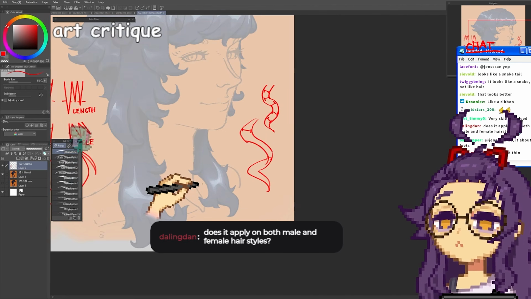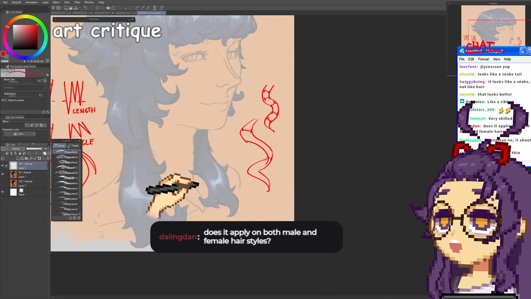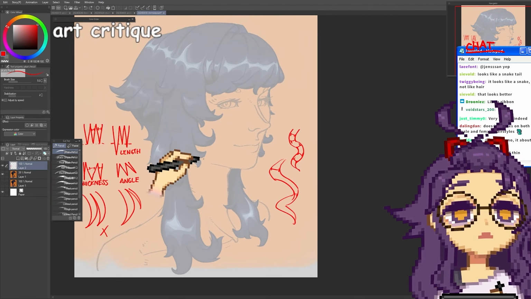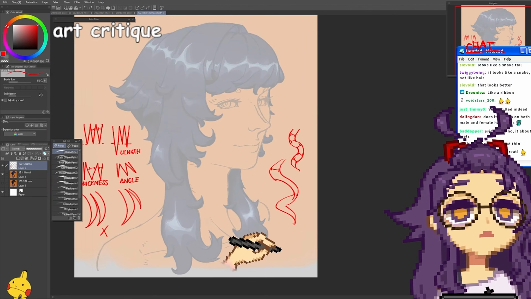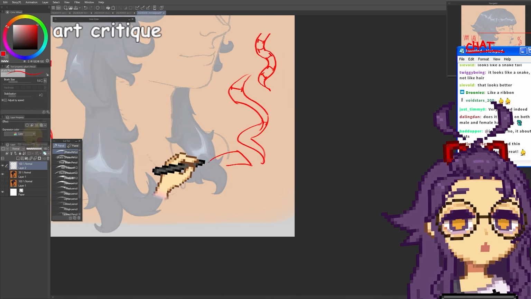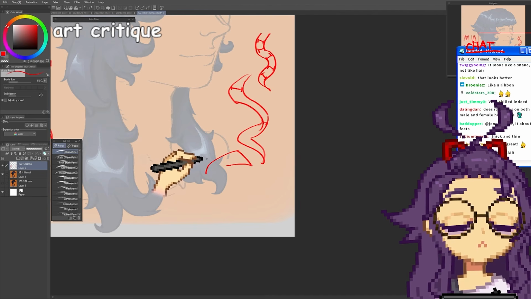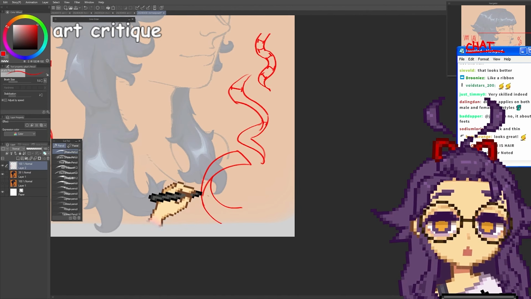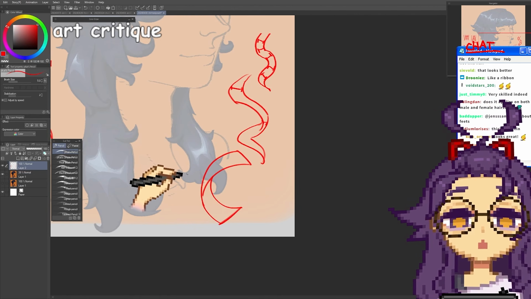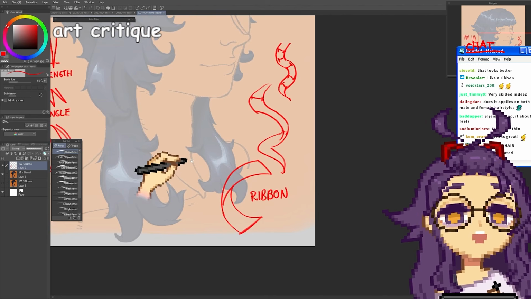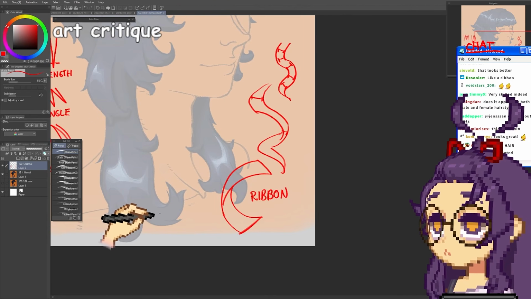Does it apply on both male and female hairstyles? Absolutely, hair is hair, right? So this part is where the whole ribbon thing comes in, because this has no form, right? Which is why if you think about it as a ribbon, then the thinness and thickness naturally occurs, right? Because if you bend a ribbon like this, you will naturally have these points that are thicker and thinner. So keep the ribbon in mind when you're designing your hair shapes.